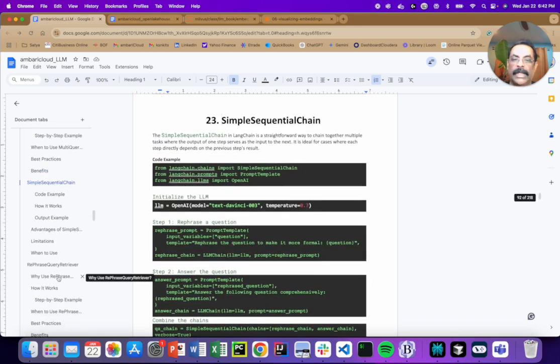And then we also learn simple sequential, multiple tasks, where the output of one step serves as the input of the next. Basically, we're going to learn about sequential, but a simple sequential.